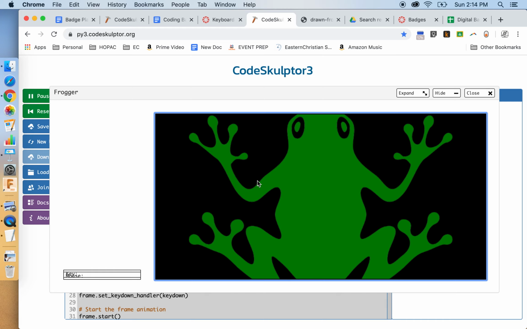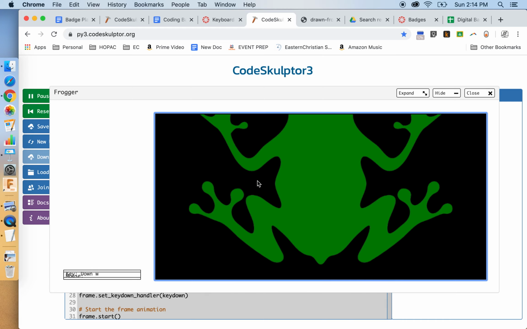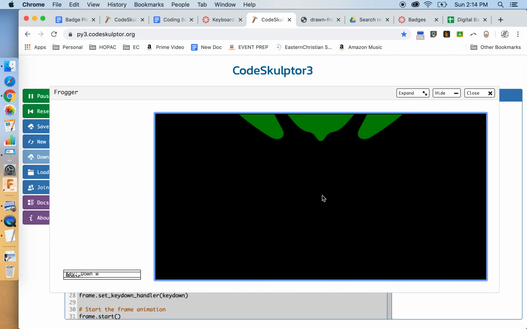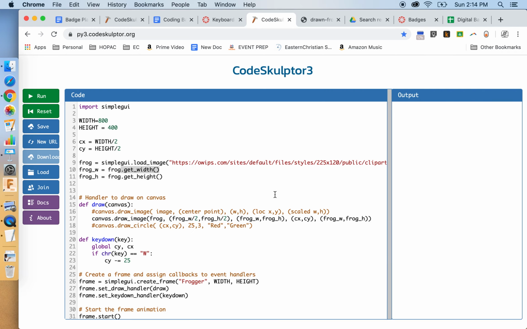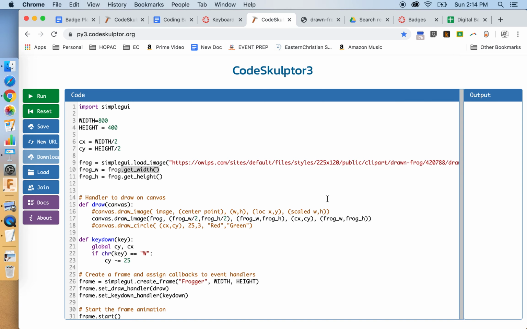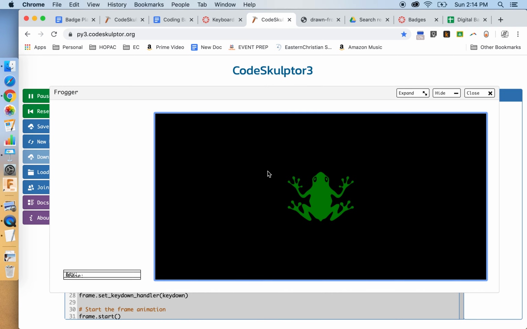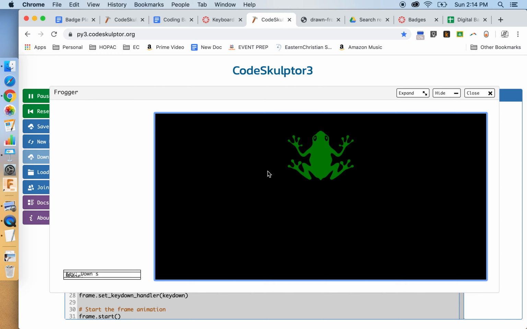So here I am in my program, and I can hit W and make my frog go up. But because he's so huge, that's kind of silly. So what I'm going to do is I'm going to maybe divide this. He was quite large. What happens if I divide him by 4? So I want a quarter of his original size. And I run that. He's still pretty big, but at least this is better.